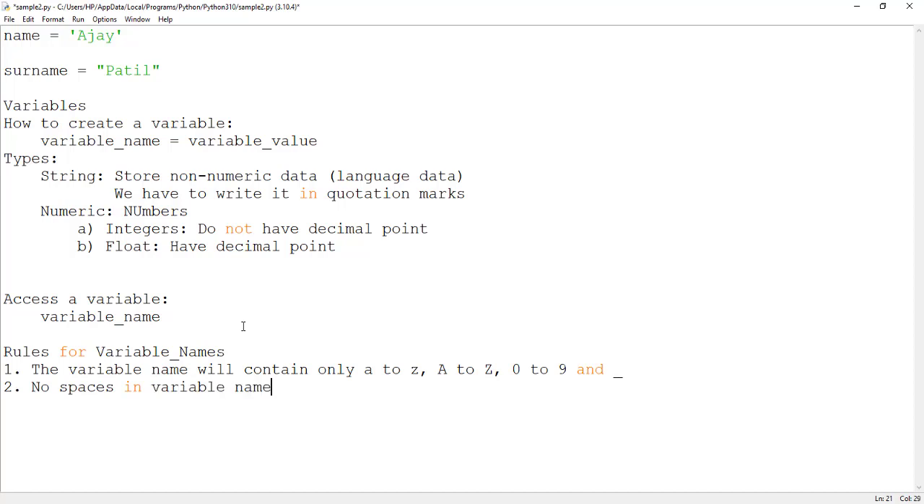There should be no spaces in variable name, which means what? I cannot write a name like number 1. This is not acceptable. So if I want to write number 1, how should I write number 1? I should write number underscore 1, or I can write number1, but no spaces.